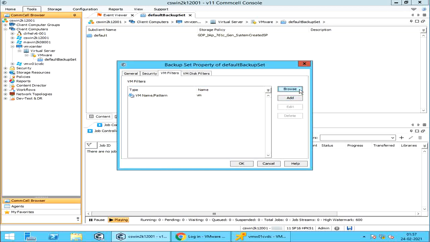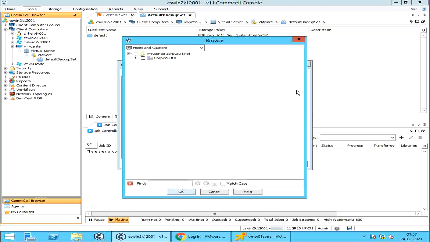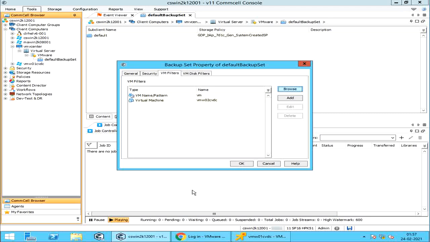Browse. Click Browse to open the Browse dialog, which provides hierarchical views of the vCenter server, similar to the vCenter inventory view. Select one or more vCenter objects, such as hosts, clusters, resource pools, data centers, data stores, data store clusters, vApps, or folders. Once you select any objects, all child objects are automatically filtered from the backup. Select a VM filter entry, and click Edit to modify the filter, or click Delete to remove the filter from the backup set.